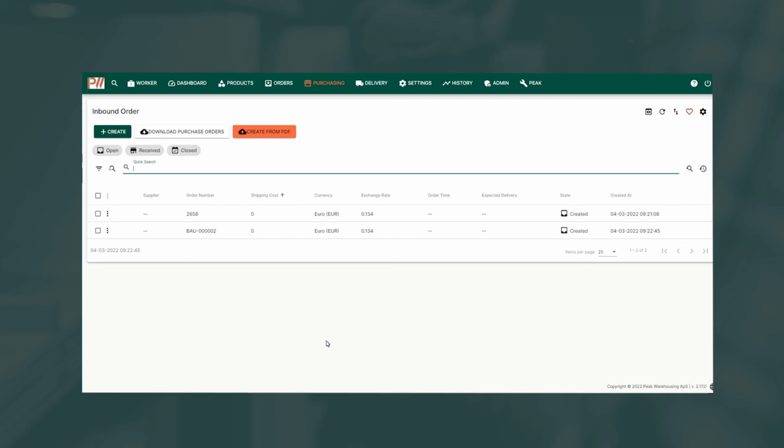When your inbound order is created, you can find it in the Inbound Order dialog and under Receiving in the Worker dialog.